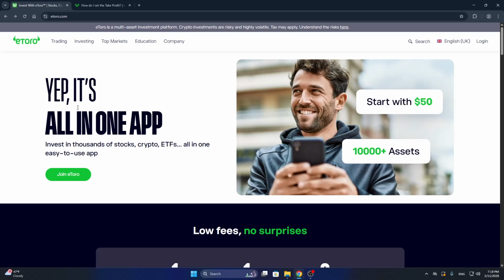And today, guys, I'm going to be showing you how to set the take profit option in the eToro application. This is a very simple thing to do, so make sure to watch this quick and easy video till the very end, follow my steps correctly so you can make sure that this works the same for you and you can do this yourself. But yeah guys, let's get straight into it.